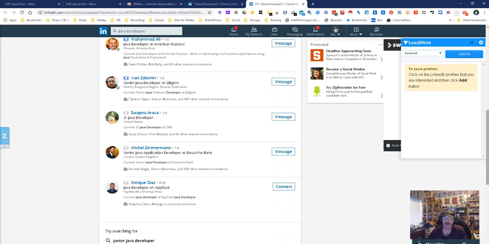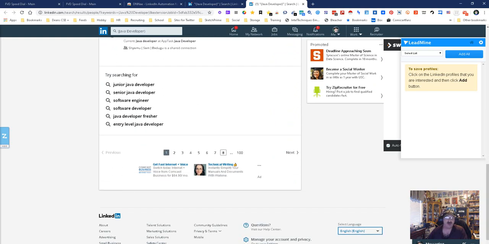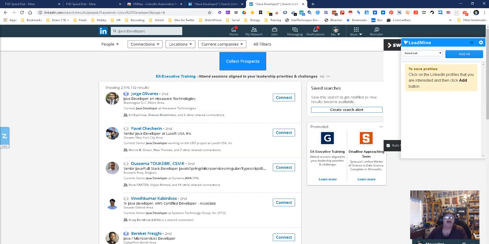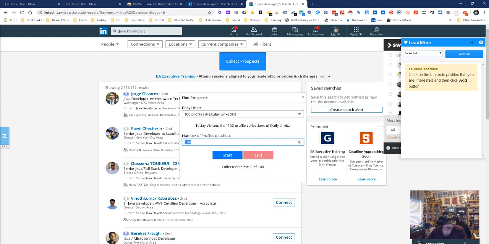We're going to skip, and we're going to go ahead and move pages again. We'll just go up to 8 this time. Wait for it to load. Now we have collect prospects. We're going to do the collect prospects again, but this time we're going to put 1 because I just don't want to take that long. And we're going to start.